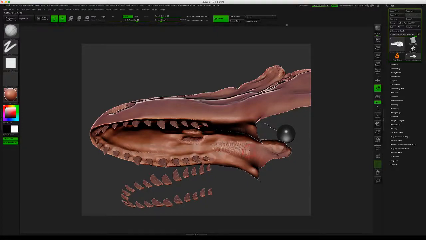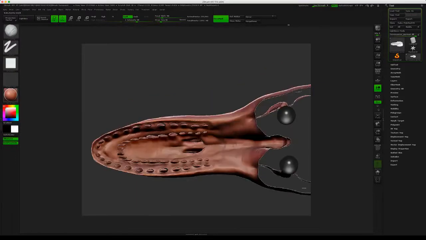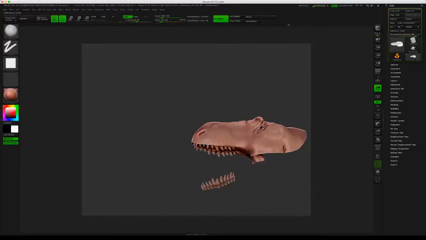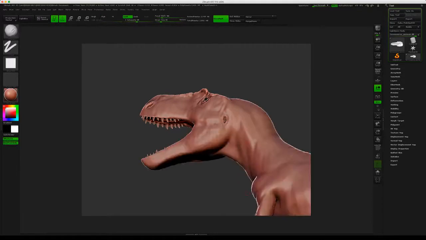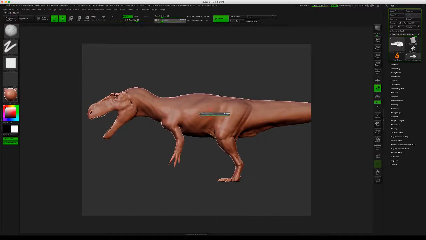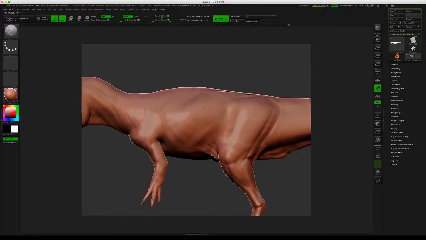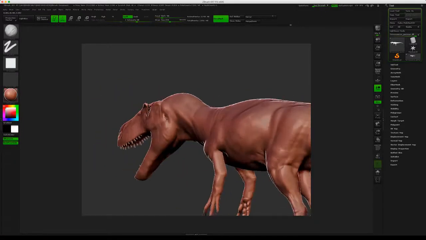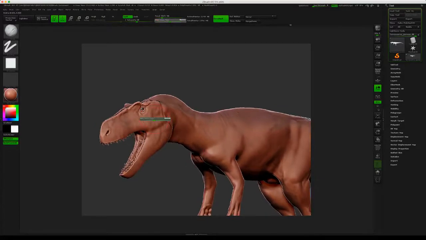Connecting the muscles to the gum tissue. Okay. If you hold Control, Shift, and you click, it brings back the whole model. Let's see, quick smooth on top of everything else. Right now you can still kind of see the antorbital fenestrae. They will be covered in scales in the end, so they won't be too noticeable.